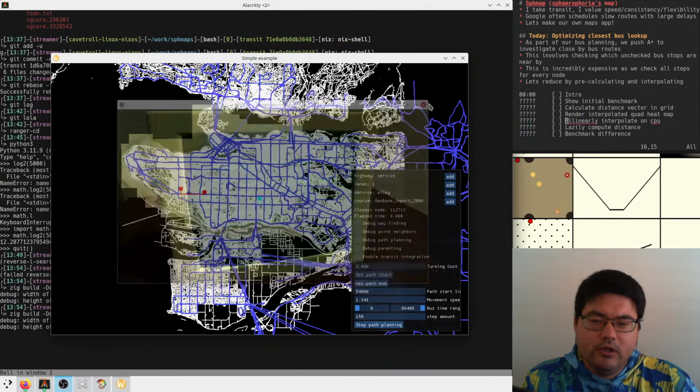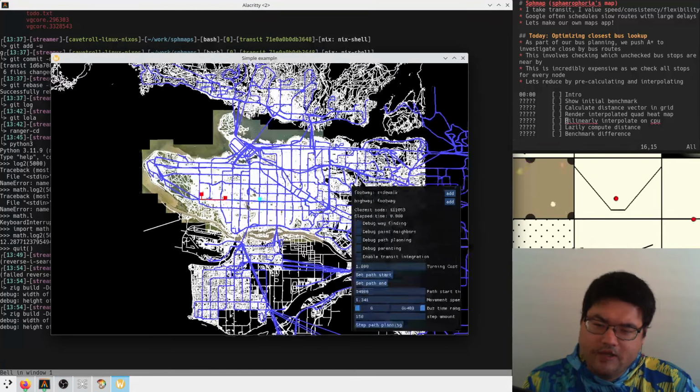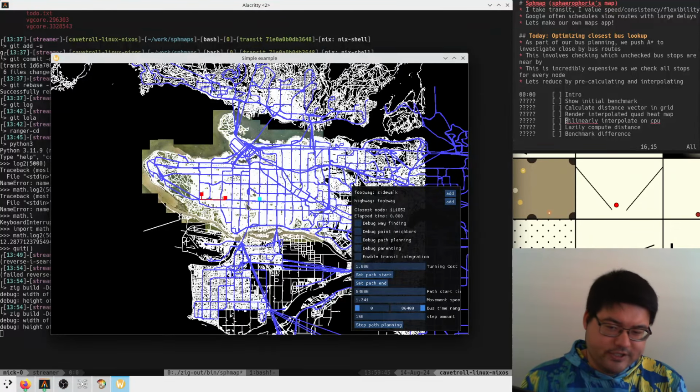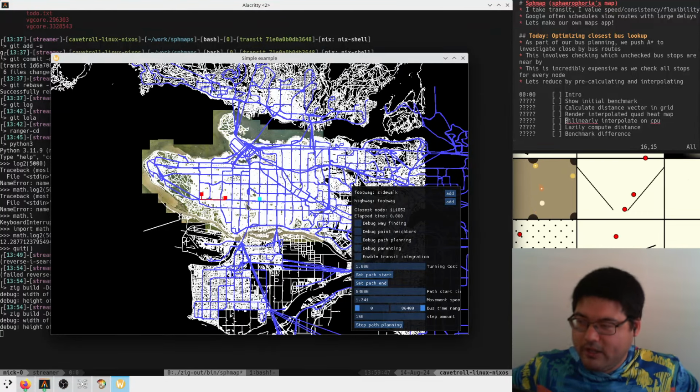Today we are working on my map application, and today's topic is trying to optimize some of the bus transit planning.